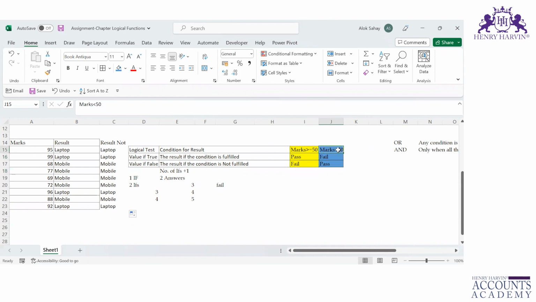Now coming to the second one, just opposite to this condition: if your marks are less than 50. Here, if you are getting more than 90%, then you are going to get a laptop, or else you are going to get a mobile. So if you are not going to get more than 90%, then you are going to get a mobile, or else you are going to get a laptop. So this is the usage of NOT, basically.